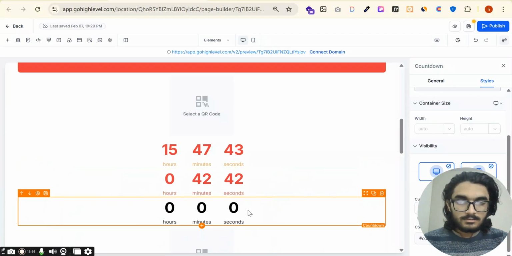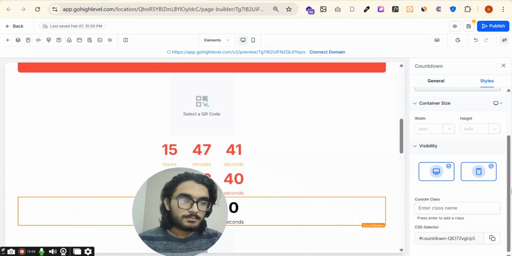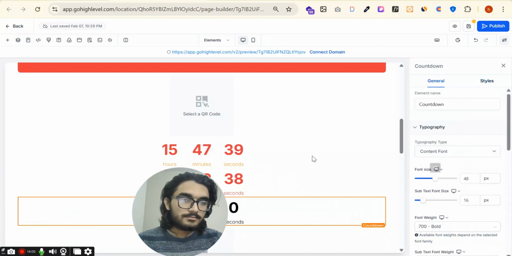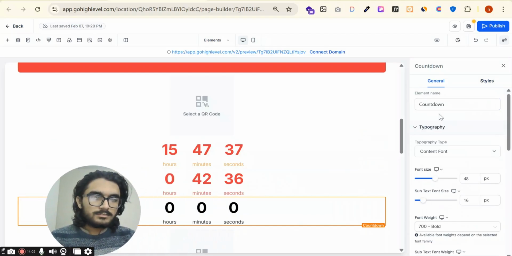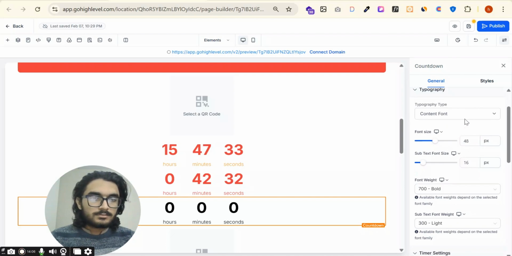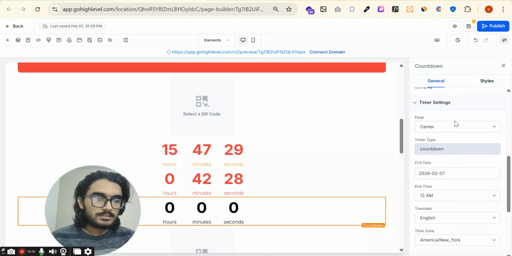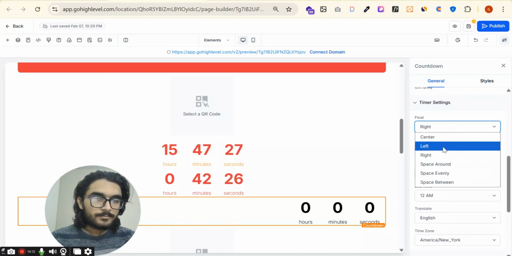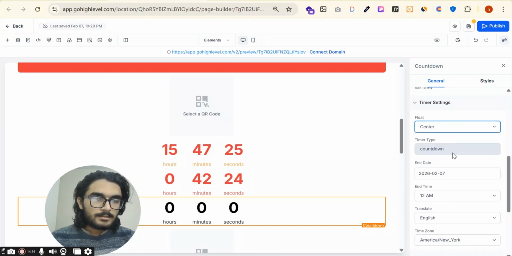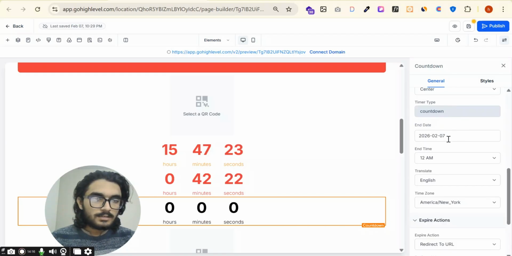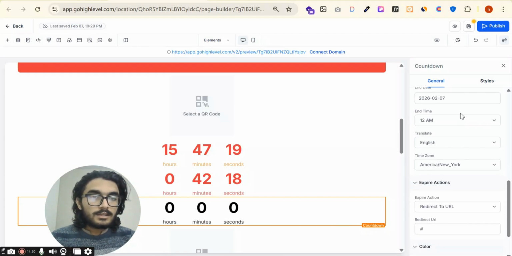And the next is the countdown timer. In the countdown timer there are also similar options, so we can review them one by one. Subtext color, the alignment, and the next is the countdown type, the expire end date, meaning on which date this timer will end, and the end time.